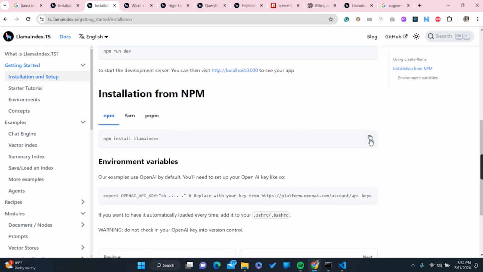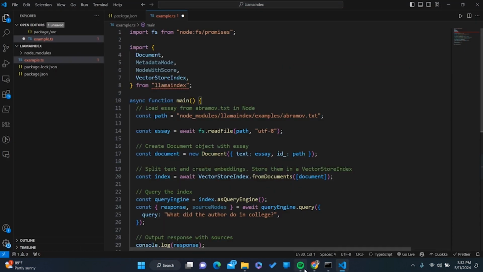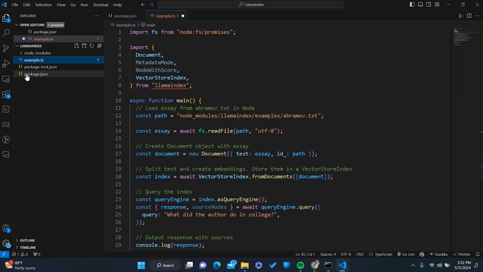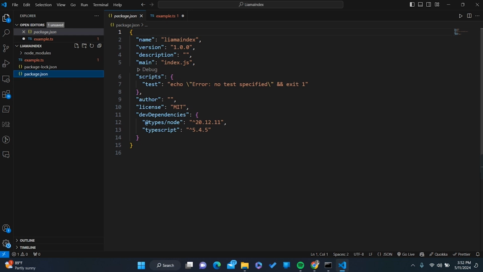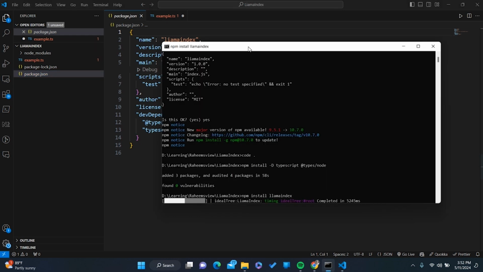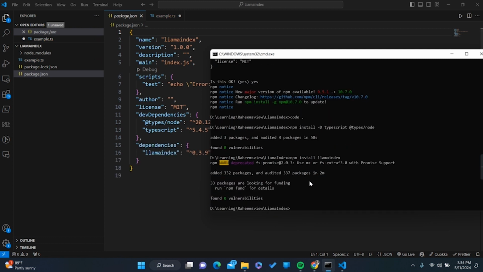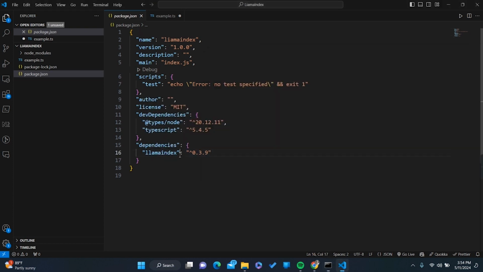To do that you need to install LlamaIndex, and let me install that as well. npm install llamaindex. Now you can see it got added as another package called LlamaIndex. Also, guys, now you can see that the red color highlight is gone, and another object called dependencies got added. Inside that object you can see LlamaIndex with the version, right?